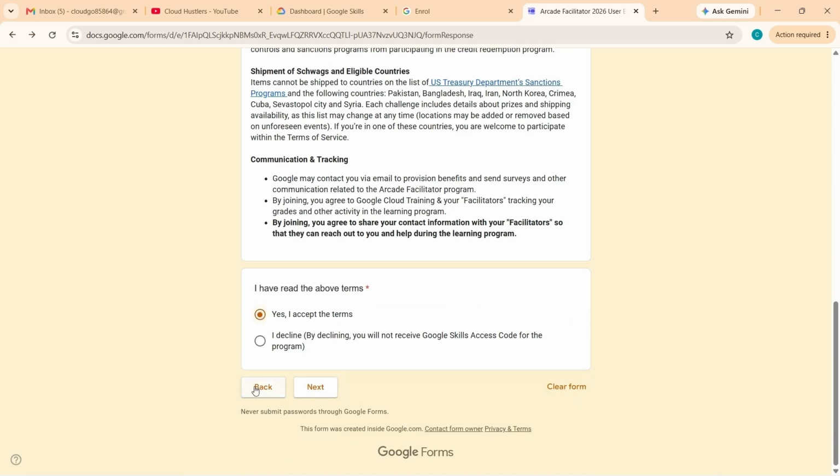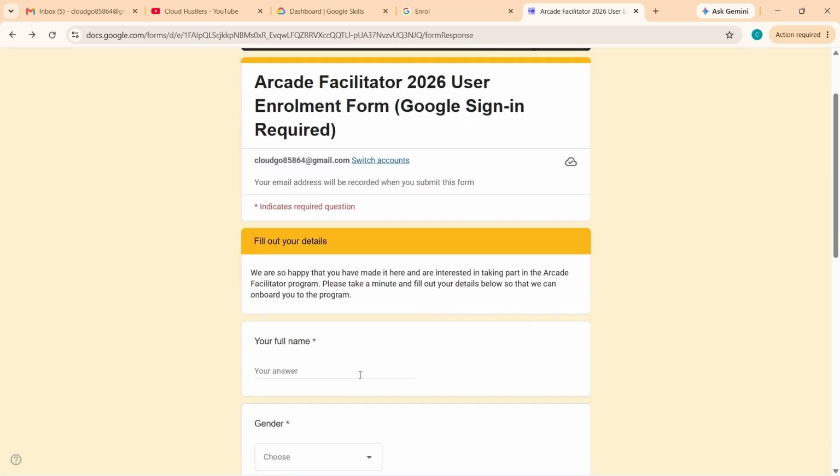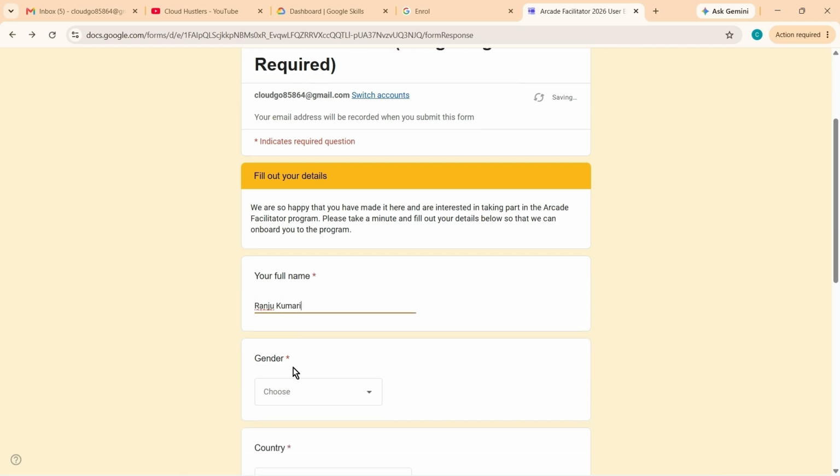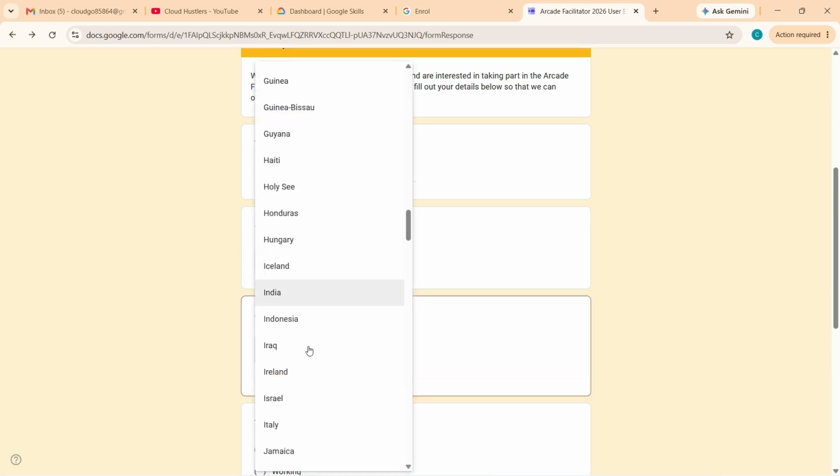If you decline, your access will be removed from this program. So make sure you accept this and click on next. This pop-up keeps appearing, so just ignore it. First of all, you need to fill in your name just like this. Right now, I am filling out this form just for testing purposes.